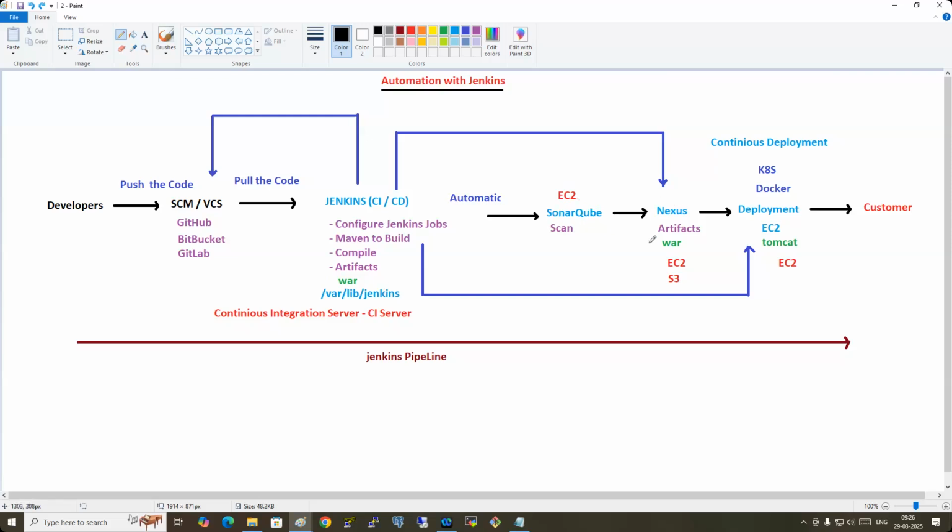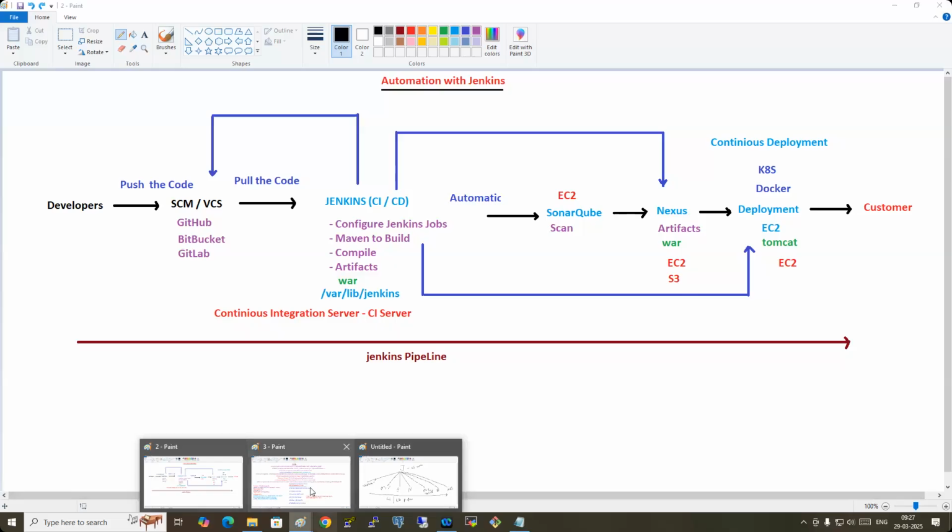And then after that, we will store our artifacts in Nexus, or you can store the artifacts in where? S3. And then that war file you need to deploy on the EC2 instance. What does the EC2 instance contain? Tomcat inside. If not EC2, you can deploy on Docker, you can deploy on Kubernetes. Okay. So this is called a Jenkins pipeline. Say that online, put it in the chat. What is this called? Jenkins pipeline.